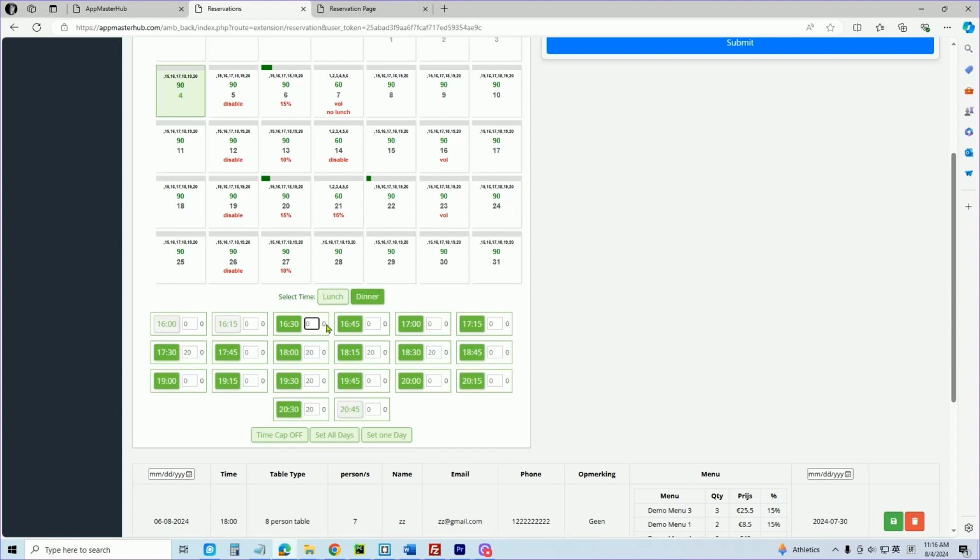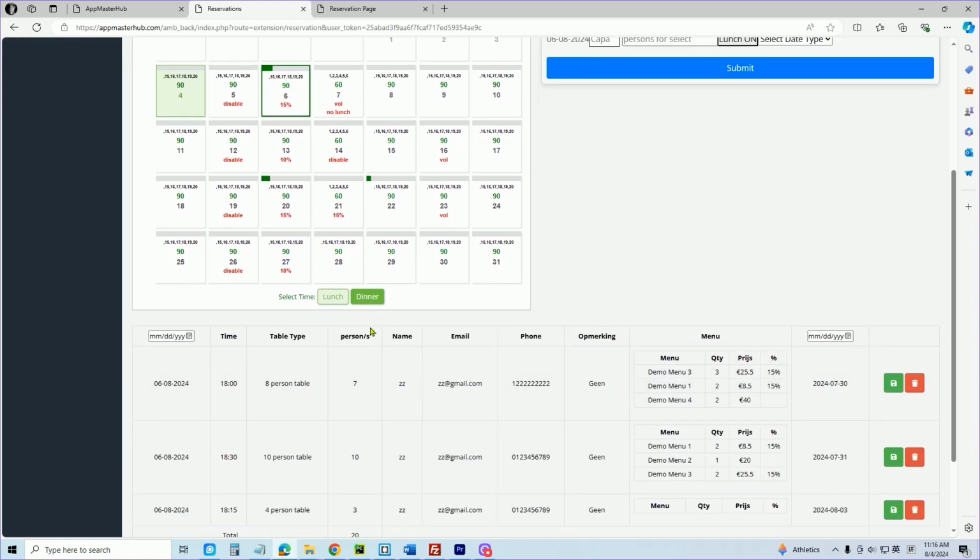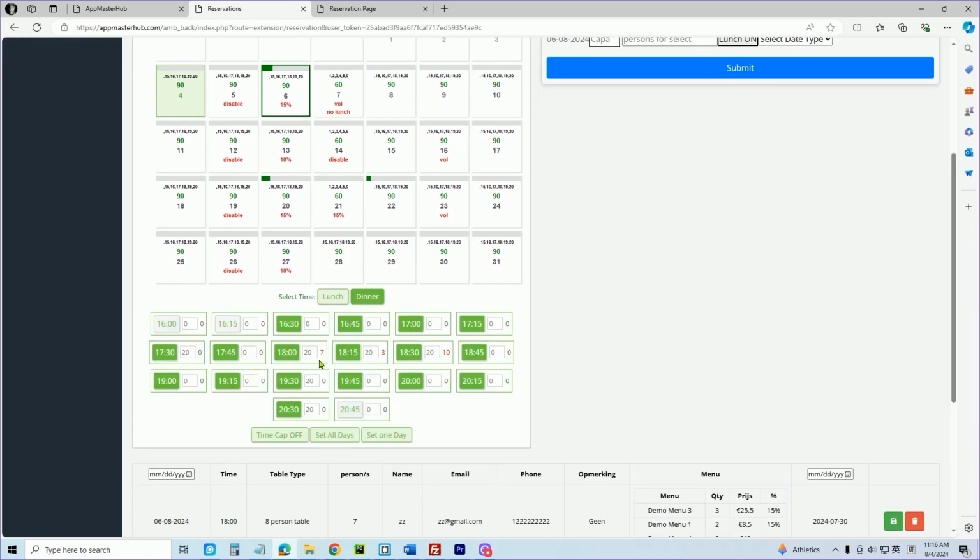The adjacent box allows you to enter the number of people, indicating how many reservations can be made for that time. This feature only works when time cap is on. To the right of the box, you can see how many reservations have already been made for that time. I will first select a date to check how many reservations have already been made. Here, you can see that there are 7, 3, and 10, indicating that 7 people, 3 people, and 10 people have made reservations at these times.